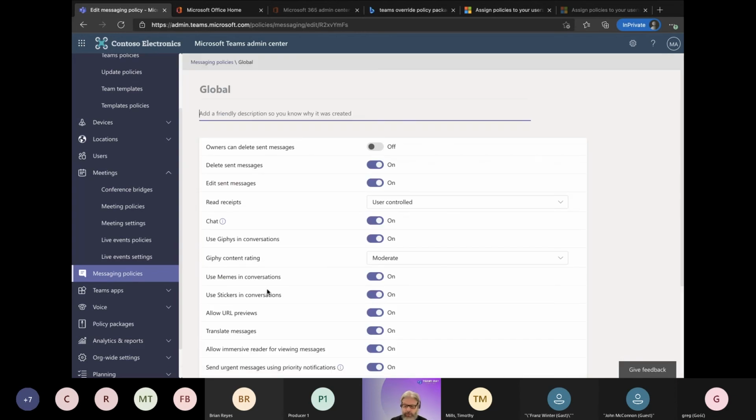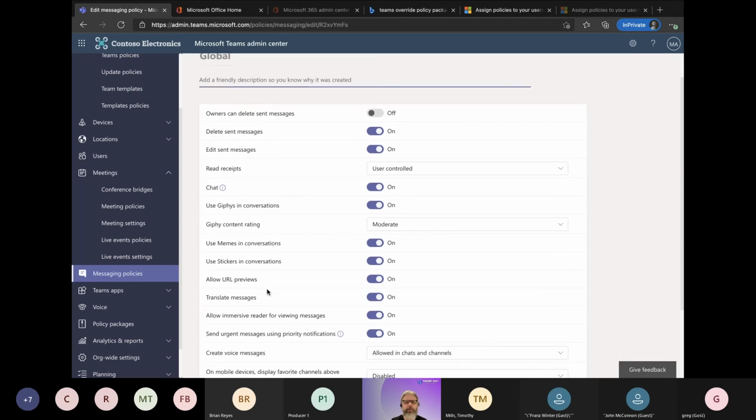And there's a lot of controls here for what can and can't be done with messaging policies within Microsoft Teams. So here we can control with the toggle switches, can owners delete sent messages on or off, delete sent messages in general on or off, can sent messages be edited on or off? So once you've sent a message, can you go back in and edit that?